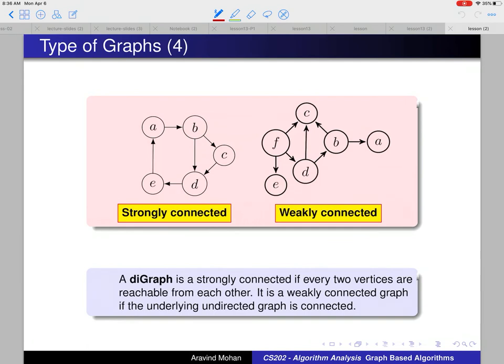A strongly connected graph will make sure that every two vertices are reachable from each other. So if I want to connect A to B, there's an arrow that connects A to B. And B to A, there is also a connection right here. You see? There's also a connection right here. And the same thing is applicable for all the nodes. All the nodes will be connected from each other.